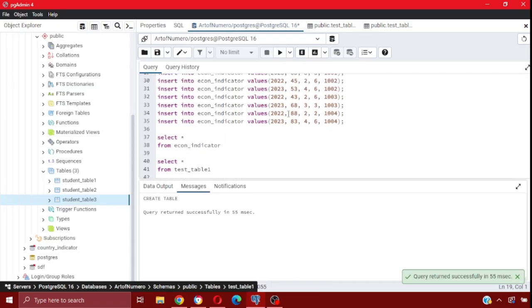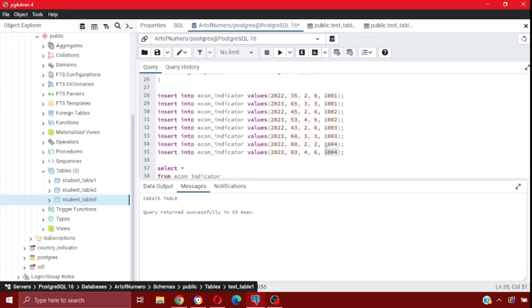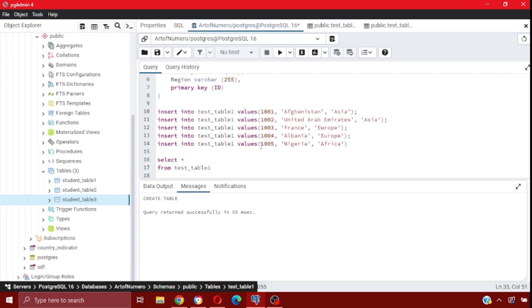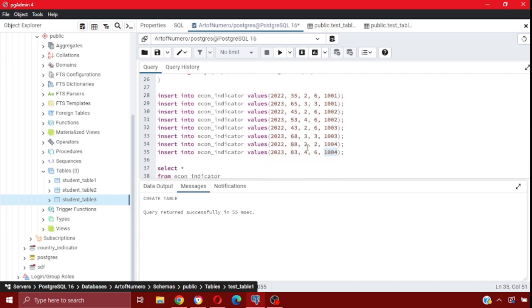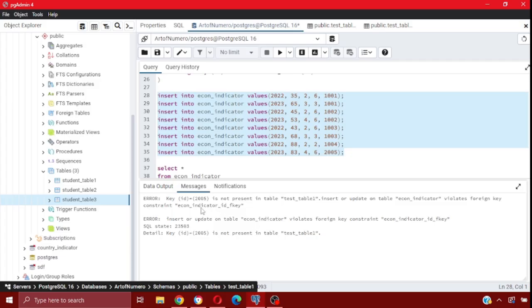But when I add the values, let me put a value that's not in any of these values. So let me say I'm going to put 2005, right? And I'm going to run this now, and you're going to see that it says 2005 is not present in test table one. Test table one is the parent table, by the way. So it's saying it does not exist in that table.